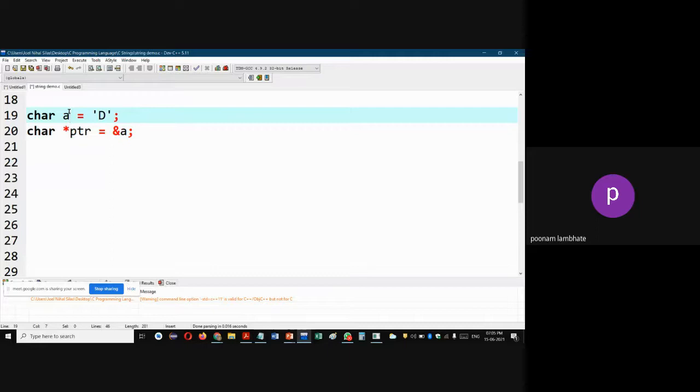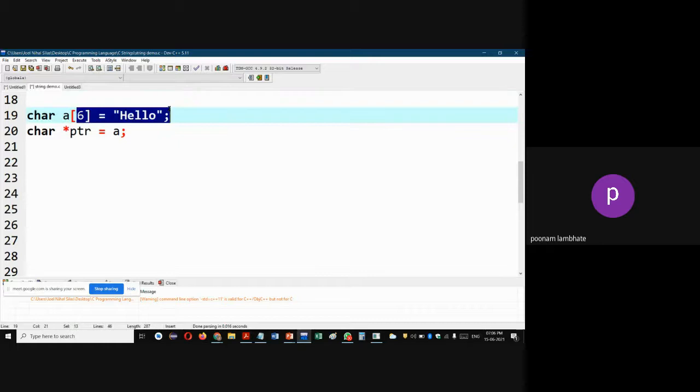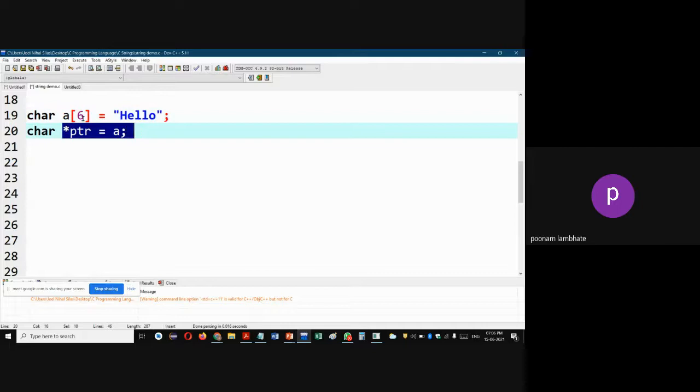So if I make this a string, here I write 6 as the size, and I'm using HELLO. Okay, this is a string now. So if I write asterisk ptr, and as we know, if we want to point it to an array, we don't write ampersand. It will work even if we don't write ampersand. So without ampersand a, pointer is pointing to a character. But this is what? It is a collection of characters, not a single character. Since it is a collection of characters, it is a string. So we must say that pointer is pointing to a string.